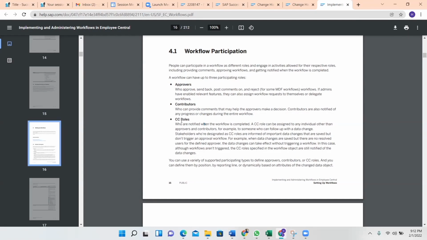And what is the CC role? Who are notified when the workflow is completed. A CC role can be assigned to any individual other than approvers and contributors, for example, to someone who can follow up with a data change. Stakeholders who are designated as CC roles are informed of important data changes that are saved but don't trigger an approval workflow. What are they talking about, data changes? I don't know. Data change, like a last name change. Information about yourself. That is the data, right?